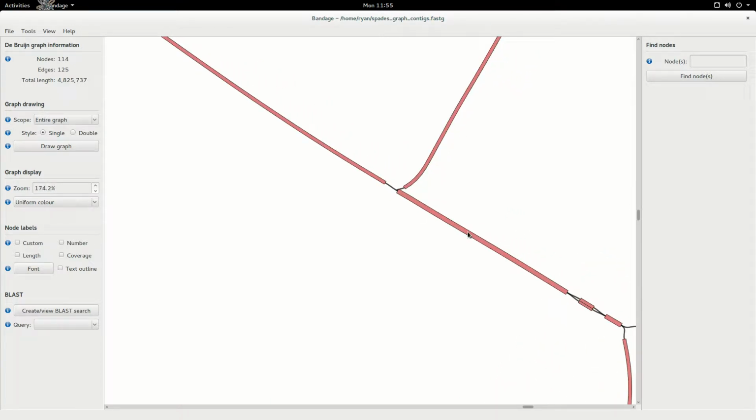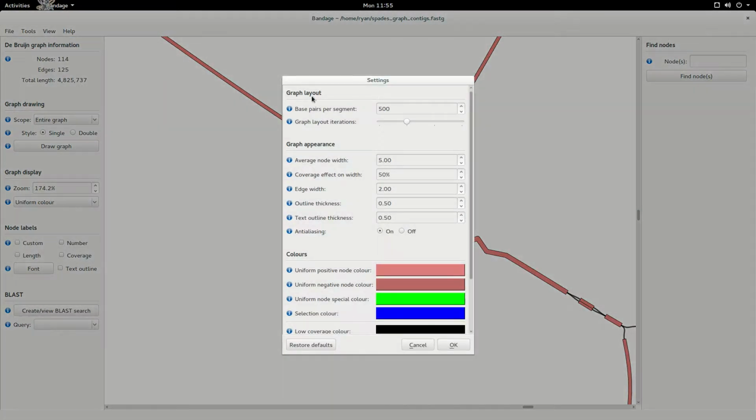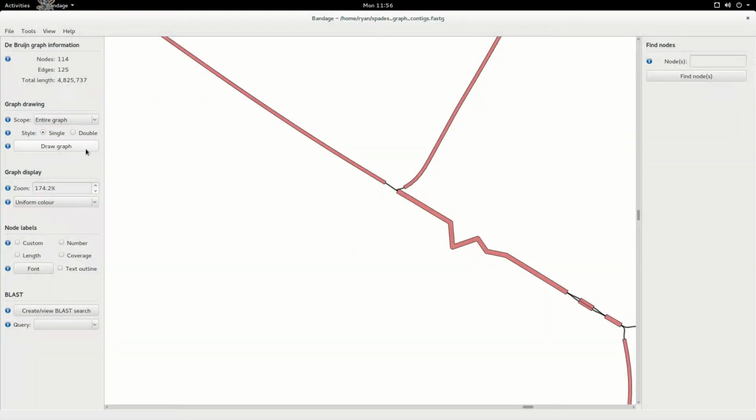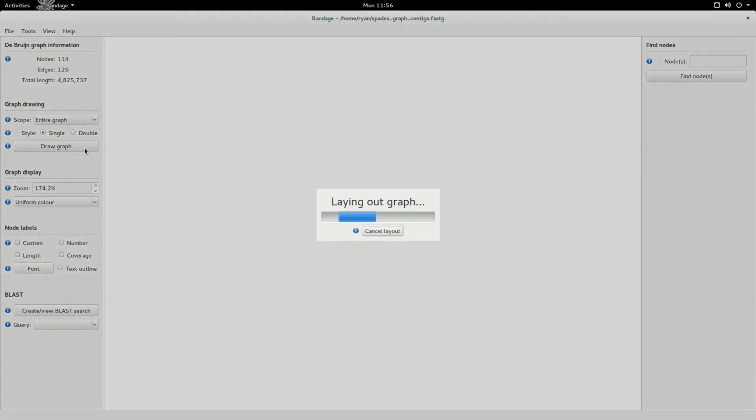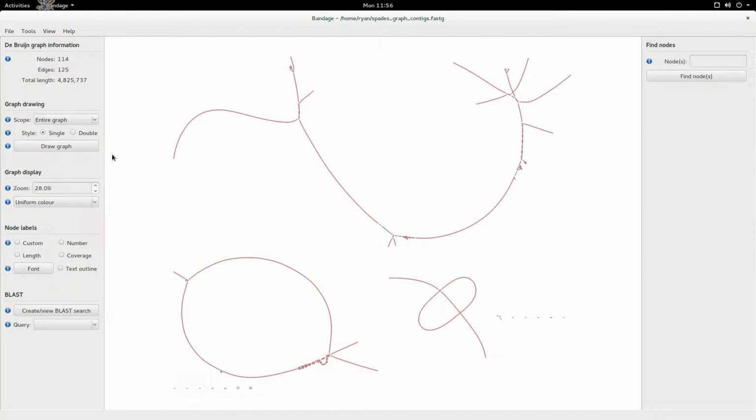Now, recall that nodes in Bandage are made of line segments. So what we want here is to have fewer line segments on these long nodes. This is done by increasing the first setting, base pairs per segment. I'll make it 10 times larger. What this means is that nodes 5,000 base pairs or fewer will be drawn as a single line segment. Nodes between 5,000 and 10,000 base pairs will be drawn as 2 line segments, and so on. I have to redraw the graph to see this change, and when I do, we've gotten what we wanted, shorter nodes for the long contigs.